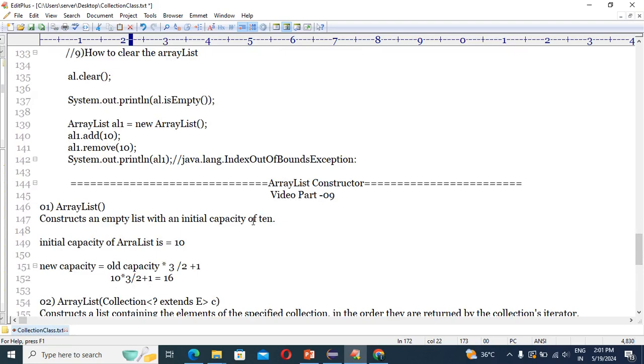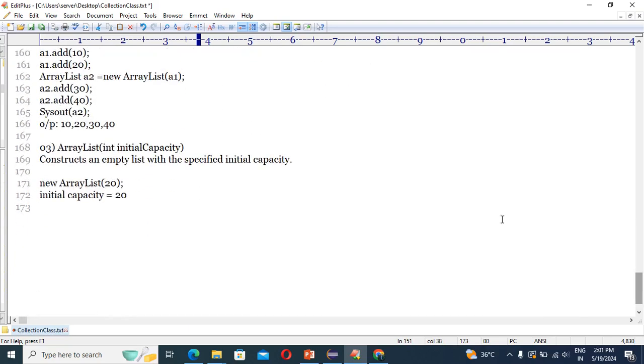See, by default the capacity of the ArrayList is 10 only. But as per the third constructor, what does it mean? Suppose you don't want the default capacity and you want to create your own capacity, that time you need to use this constructor, right? I hope you are getting it, and you are with me, correct? So guys, I created it with a new capacity, that is, an initial capacity of 20, correct?